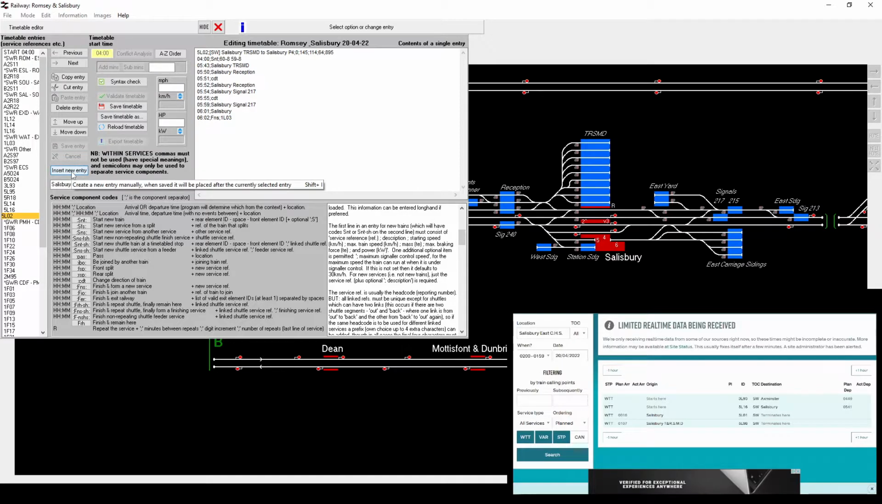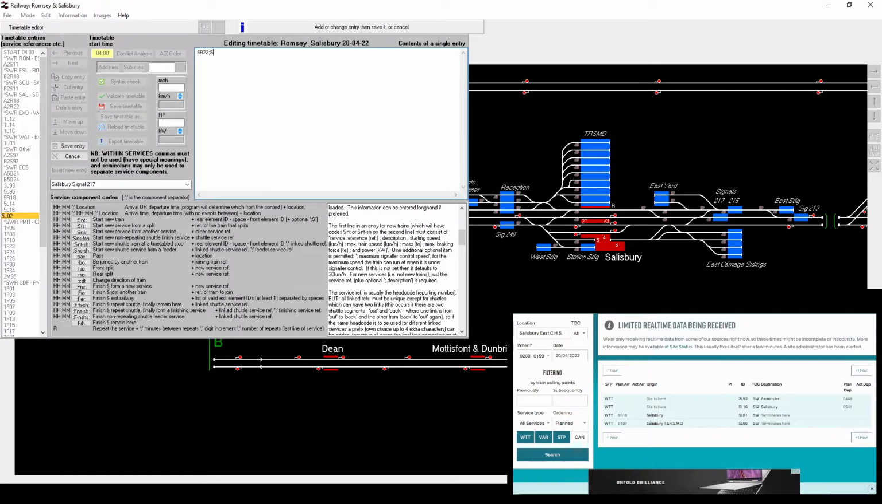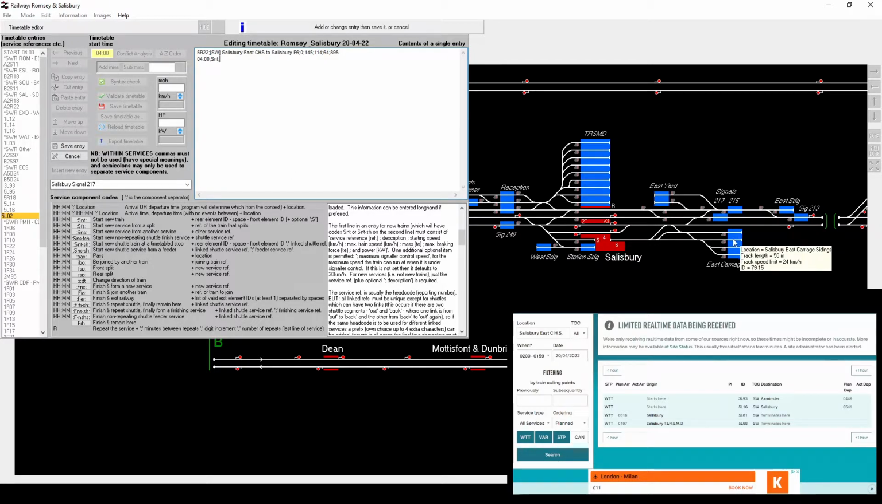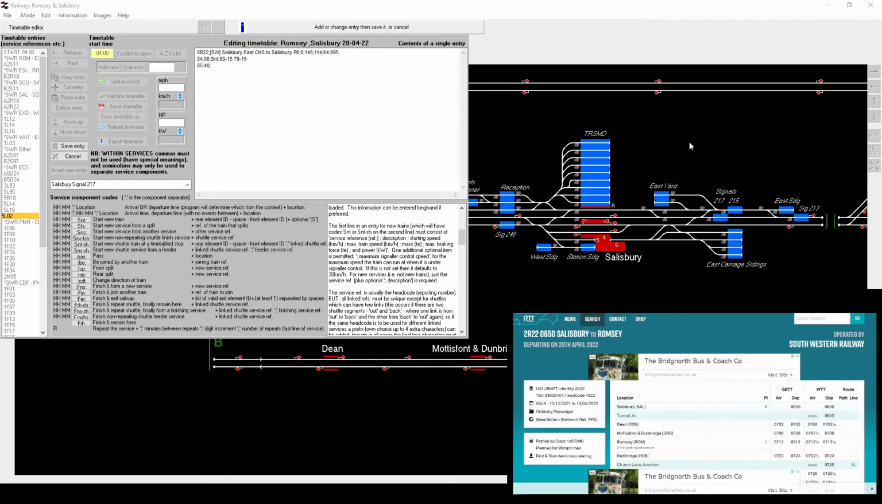Right, I'll put this in down here. 5 Romeo 22. This is going to be a train that doesn't technically exist in the schedule, but I'm going to add it. East CHS to Salisbury P6. 04, we start 80:15, 79:15. 5:36, so 2 minutes after the train has left. Actually, I might leave it a bit longer. 5:40. So the question is, what time does this leave? 6:50. We've got ages.